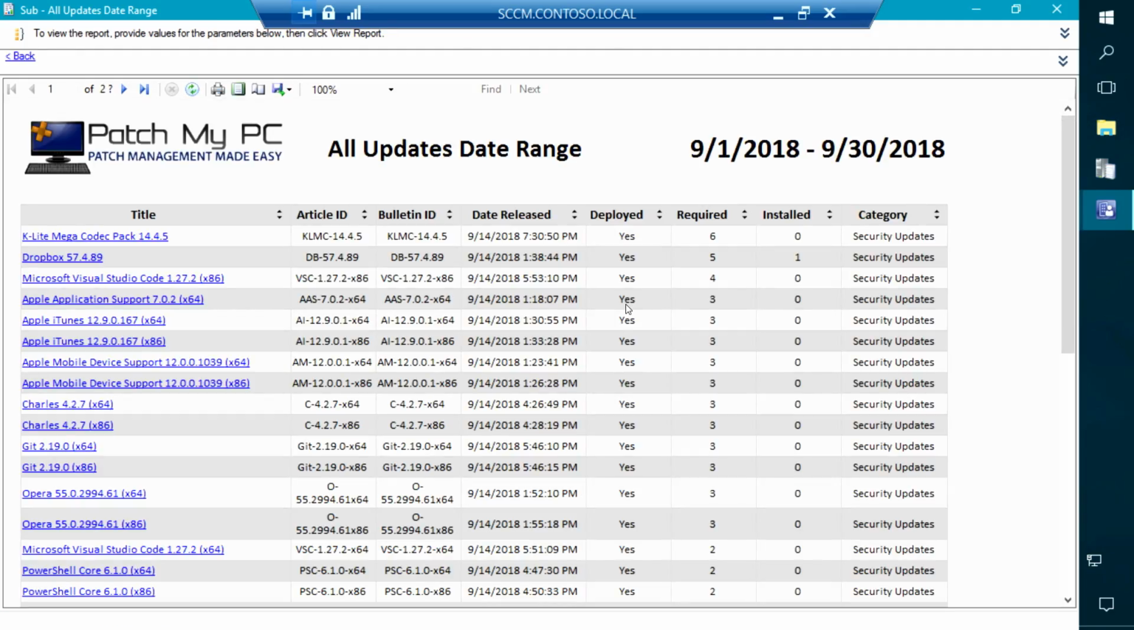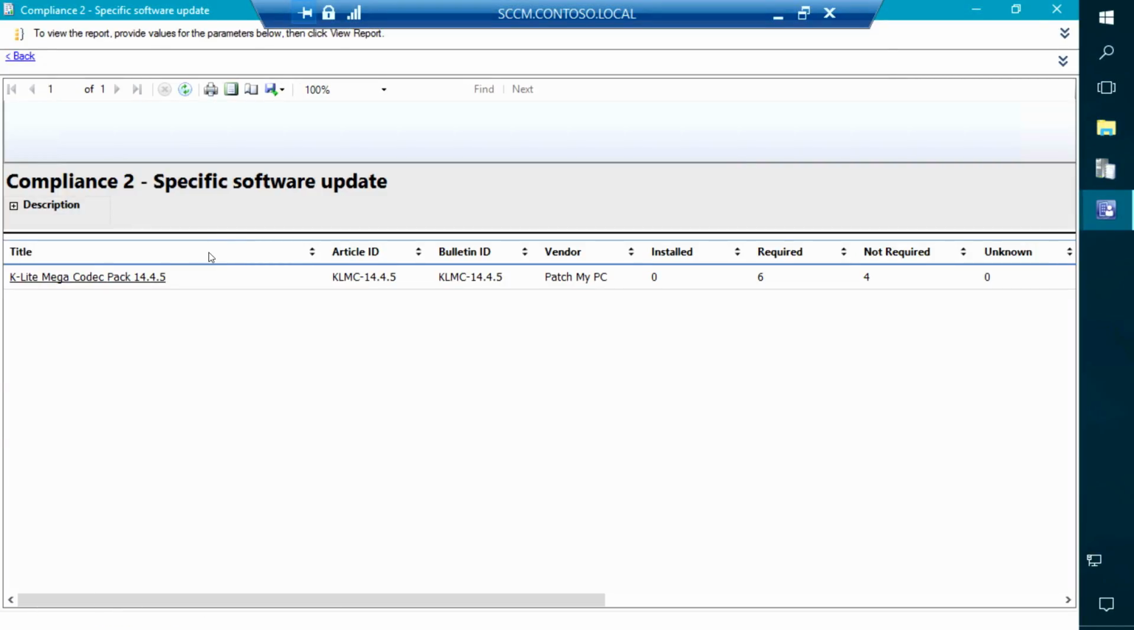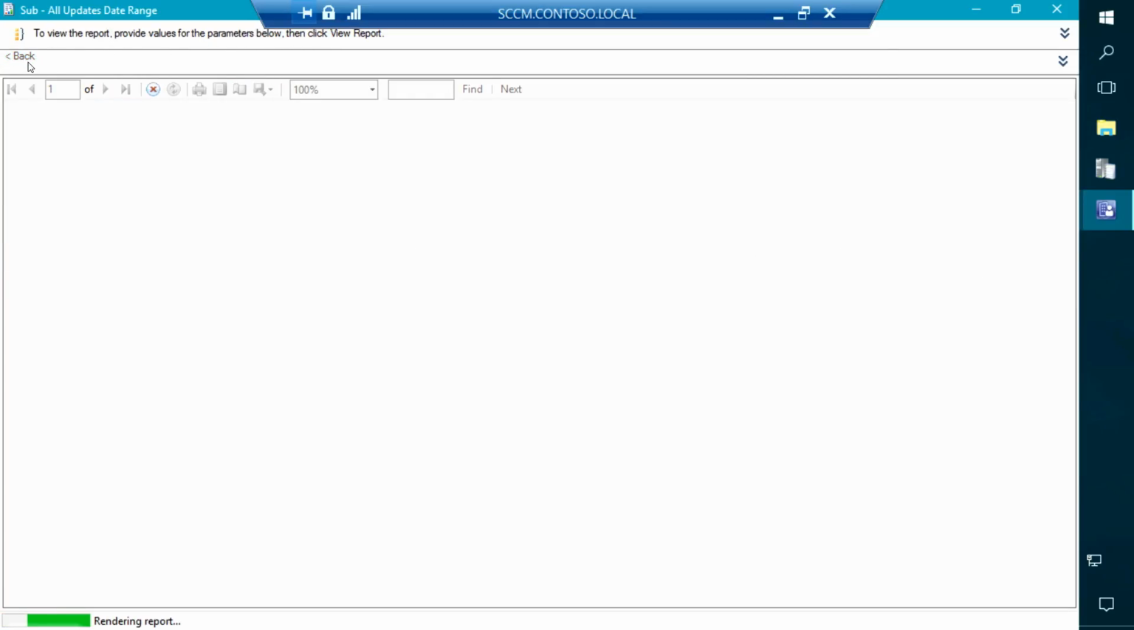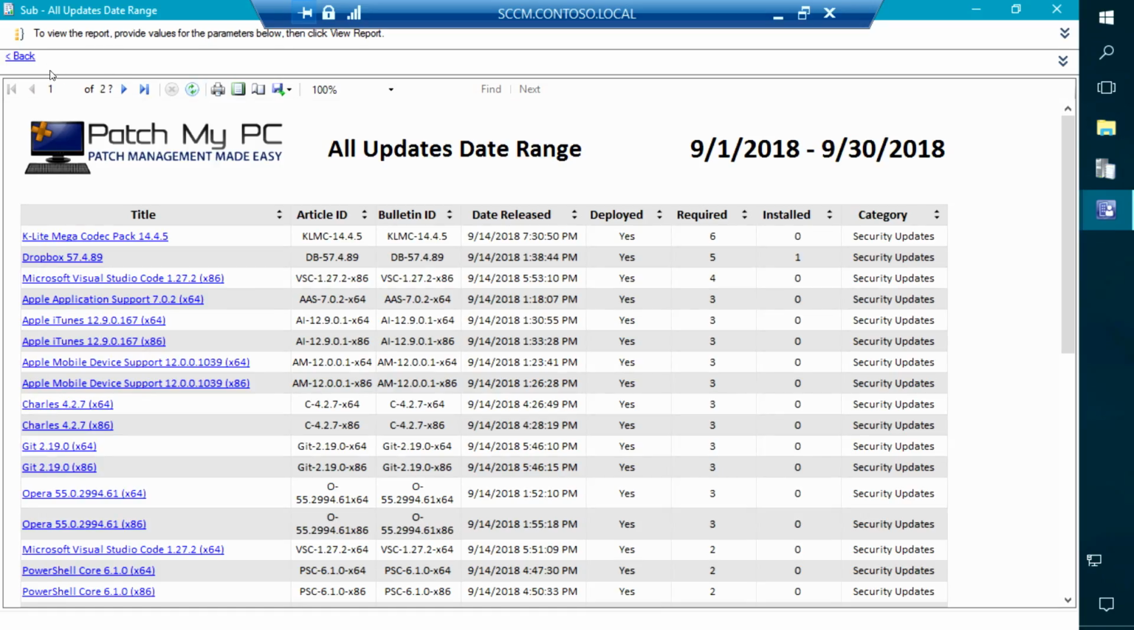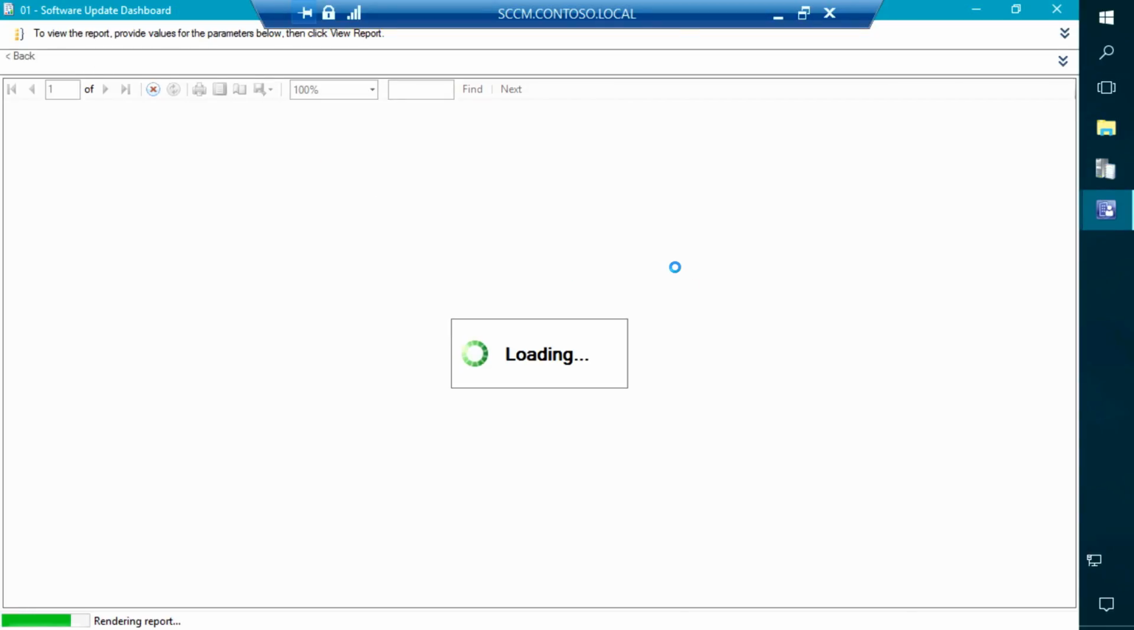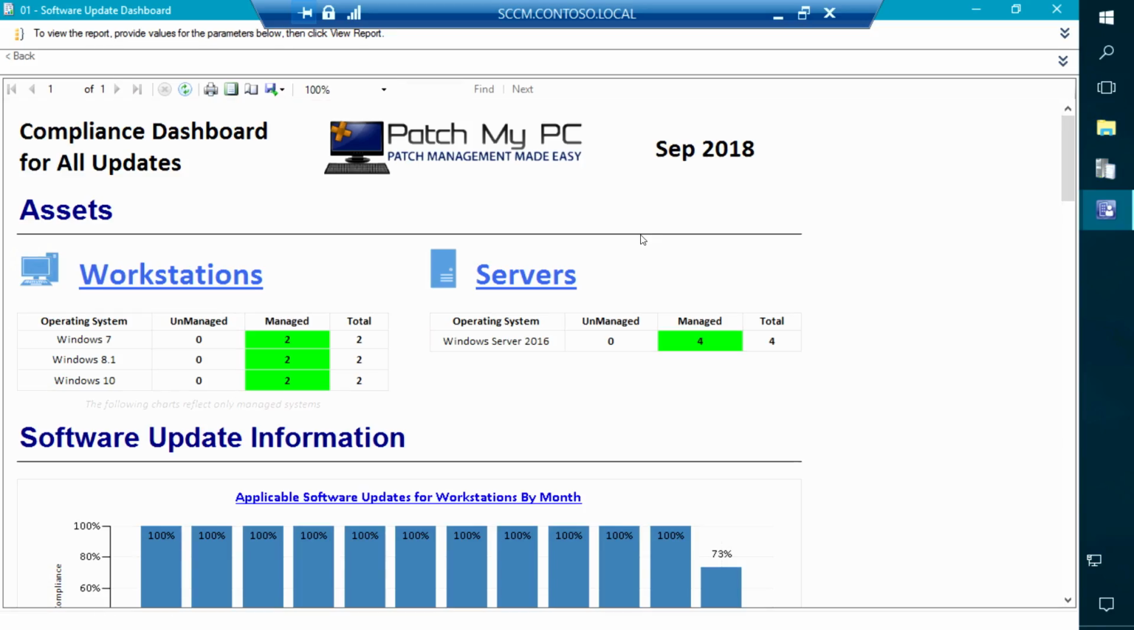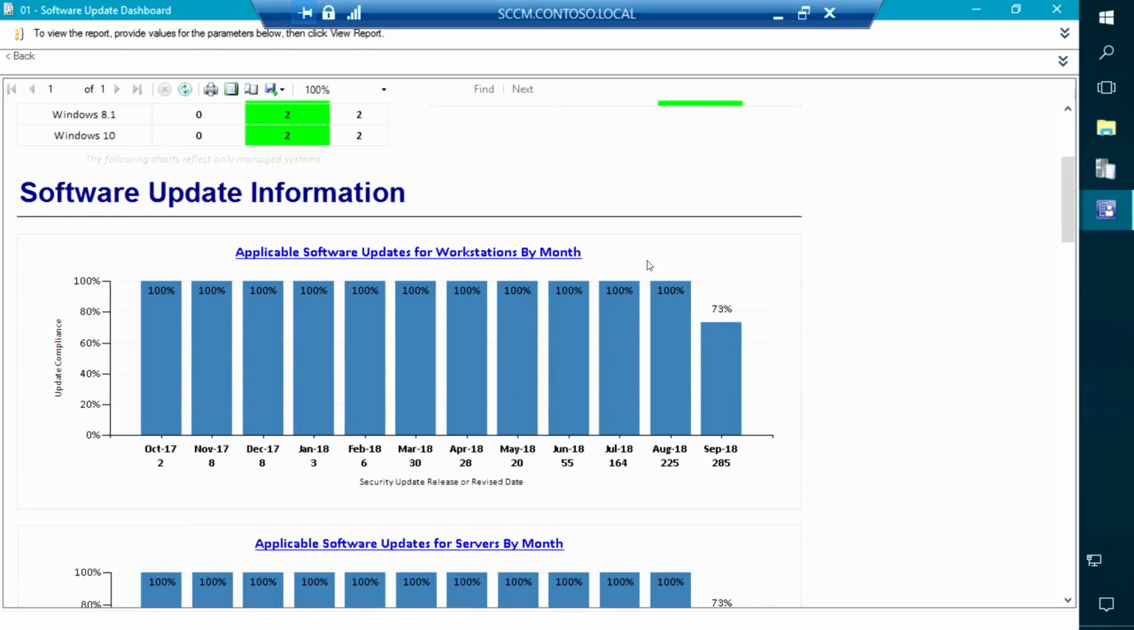So if we were to break into that update this month, we're going to sort by the number of updates that are required on the most number of machines. So for example, we can see that K-Lite Mega Codec update that was needed on 6. That's going to just show up here. We could then drill into that, and that's going to take us to one of the native Config Manager reports where we can see specific details about that update. So jumping back to the dashboard here, we have quite a few additional items that we can report on as well. So that was kind of the overall compliance about updates by month.